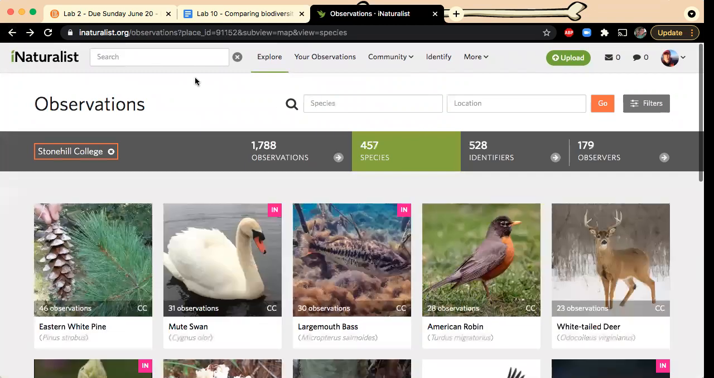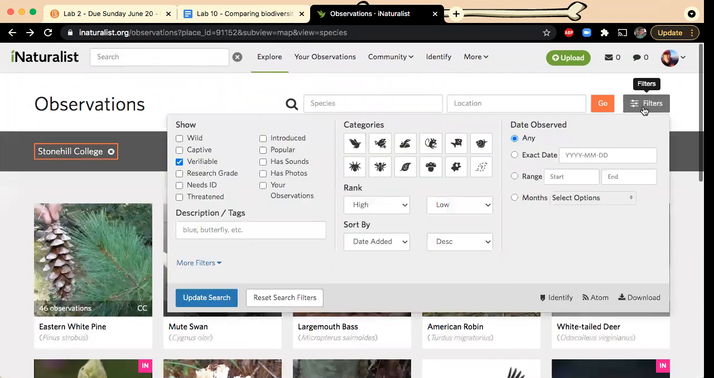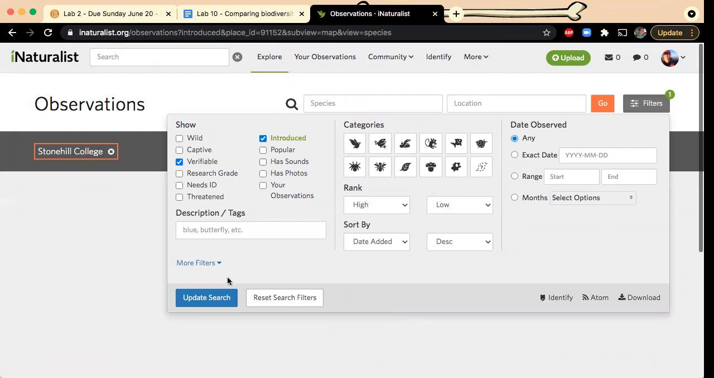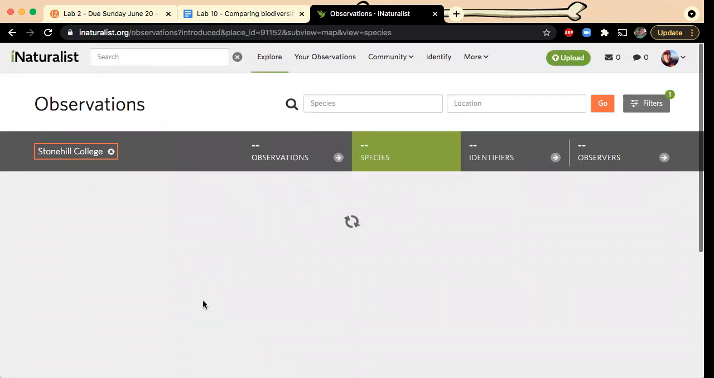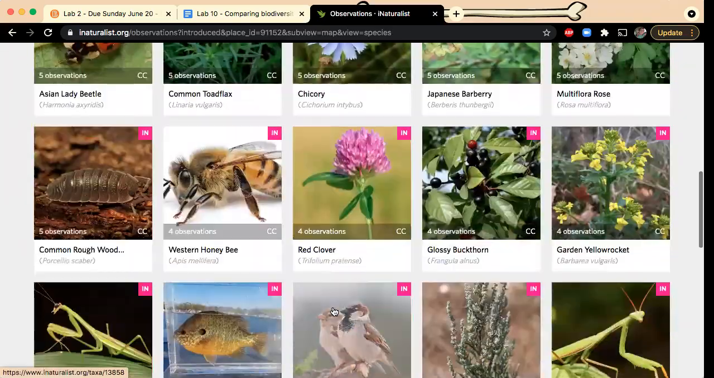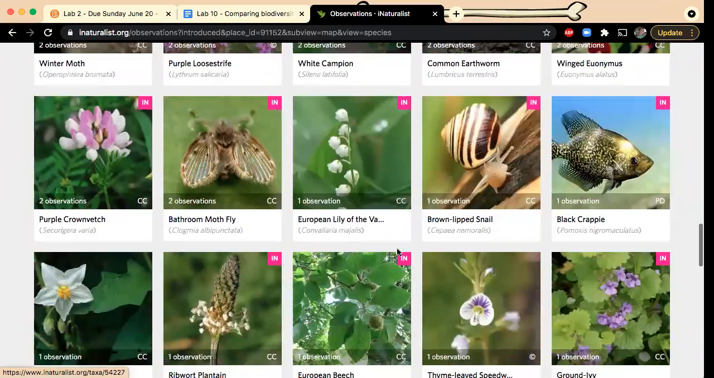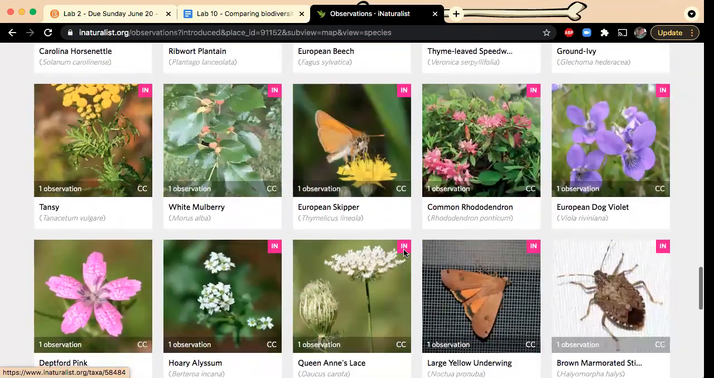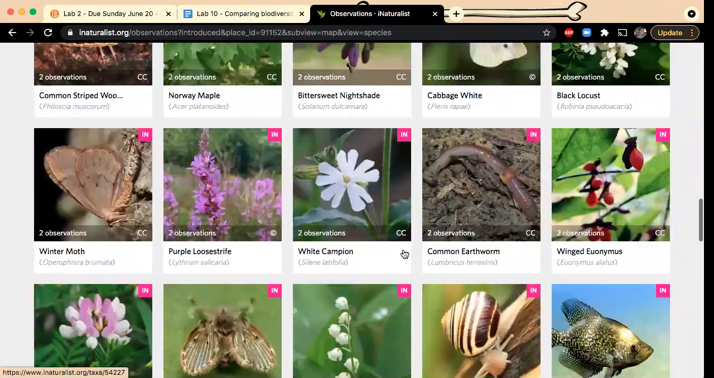But what if we want to just see the introduced species? So under filters, you can go back and actually click this box that says introduced, update the search. And now the results page will only include the introduced species. If you scroll through them, you will see that they all have this pink introduced box.